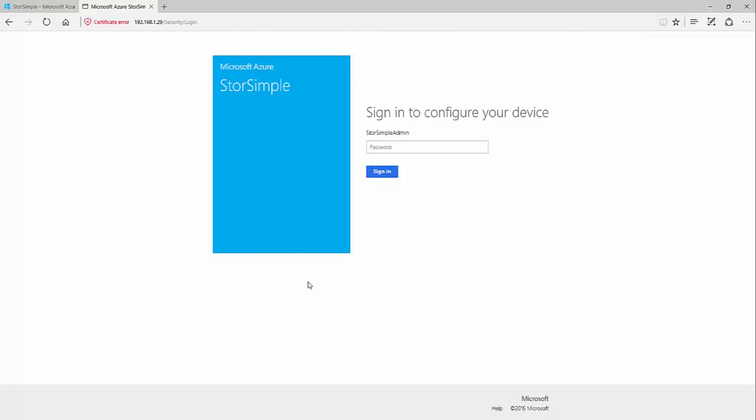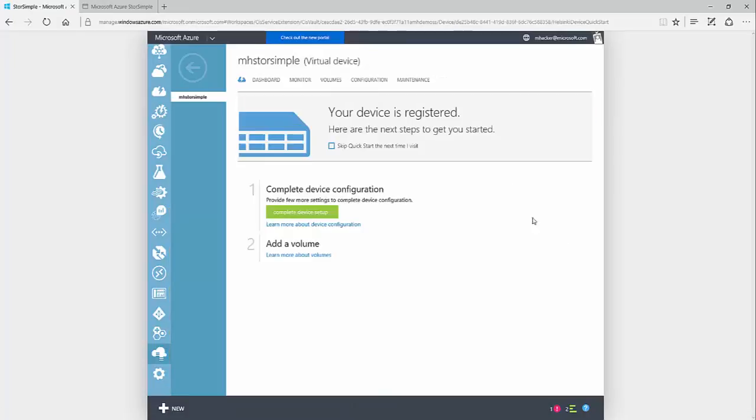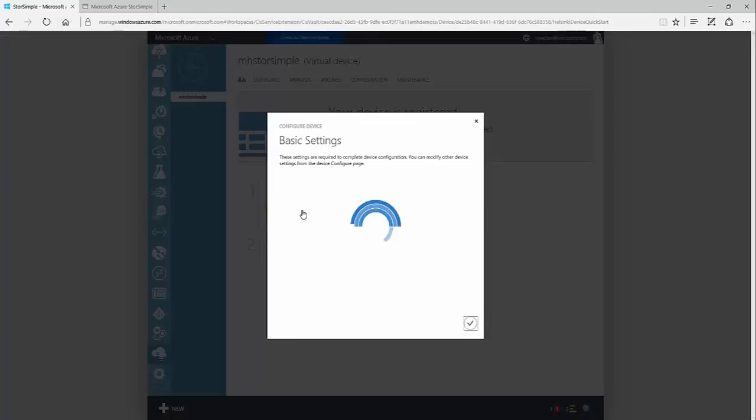Alrighty, so the device has been reset, and it brought us back here to our sign-in page for our StorSimple device. But at the moment, we don't need to log back in here. We're going to go into the StorSimple Manager in our Azure portal. We're going to go ahead and click on it, and we'll see that we have to complete the device setup. So I'm going to go ahead and click on that.